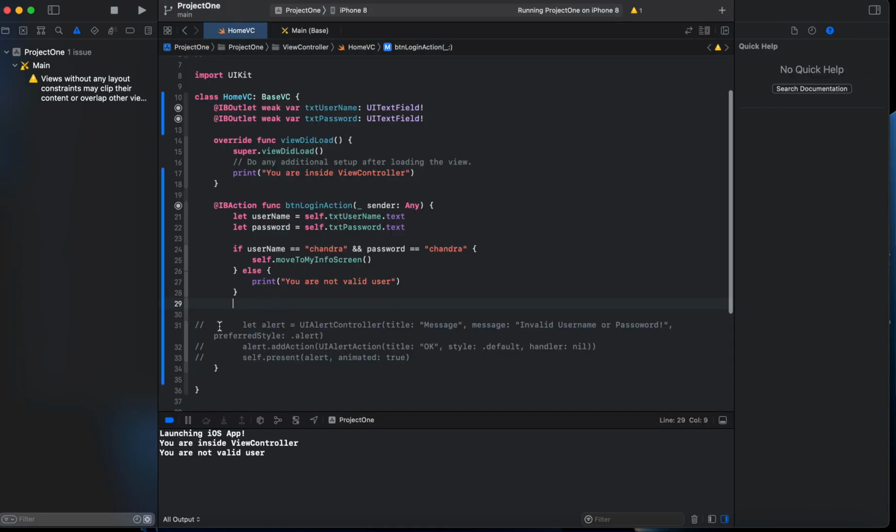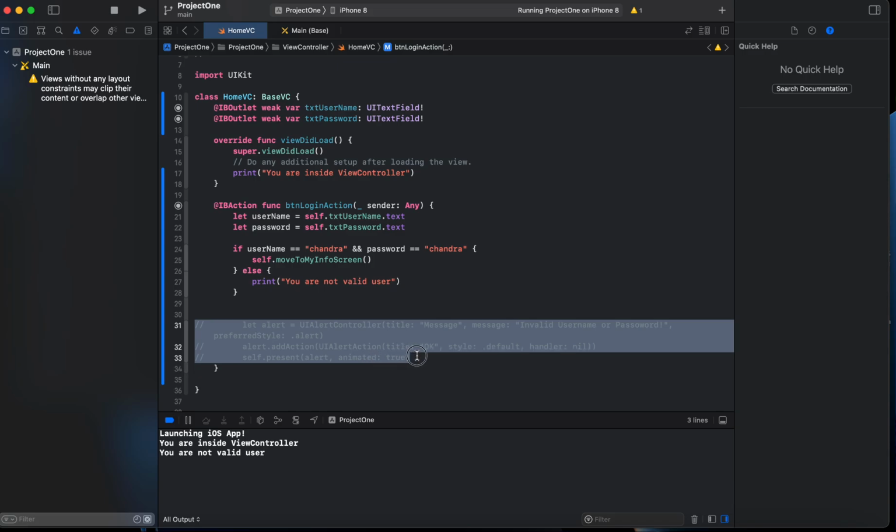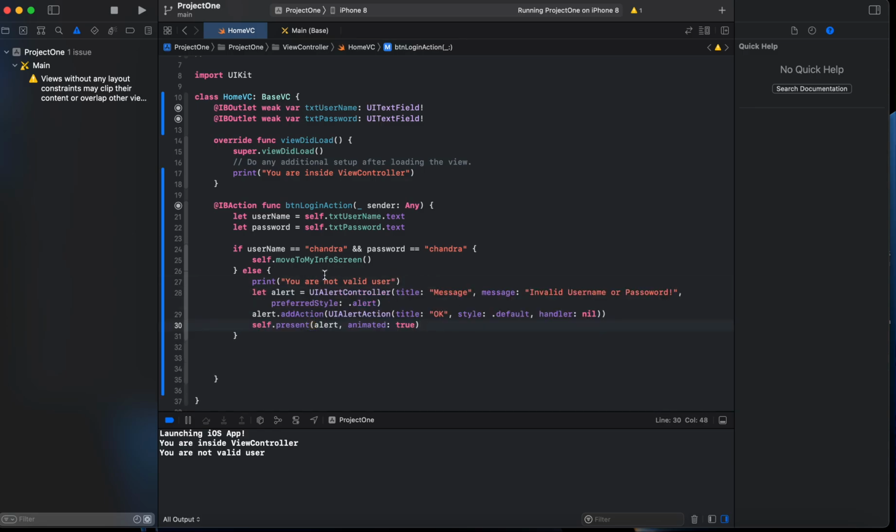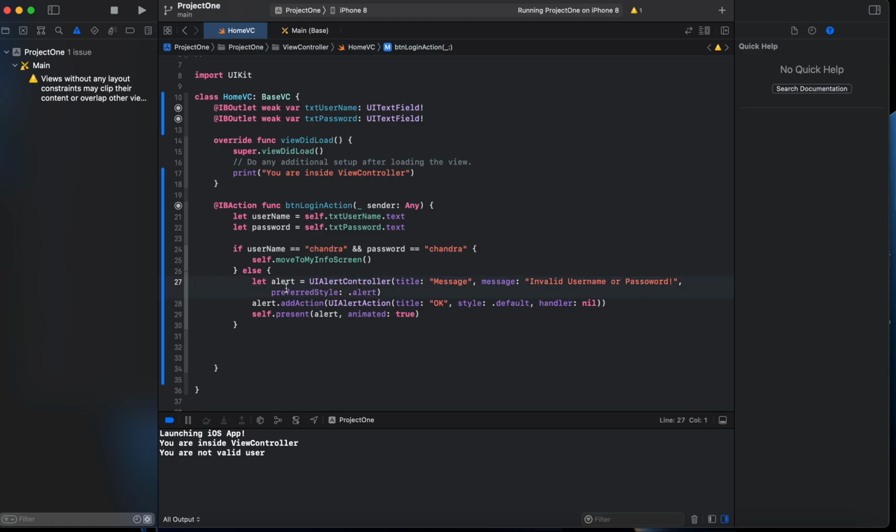So for that, see, I have already commented the code. Let me uncomment it and copy it. Command X, Command V. Okay. So we are going to use a UIAlertController. Here is the title, and this is the message: invalid username or password, and the preferred style is right now alert. I will come with more detail about the alert view controller in the next tutorial. For now, let's use this one.